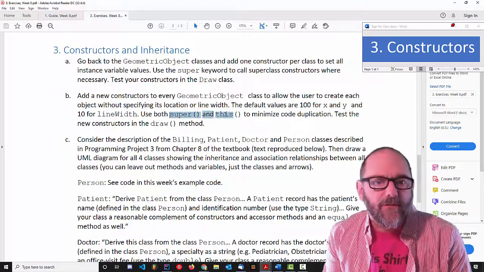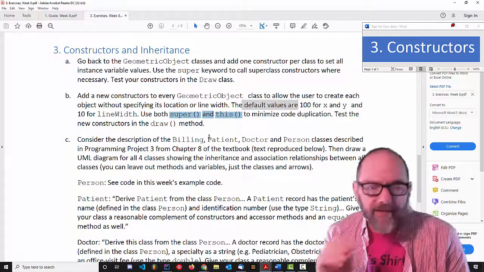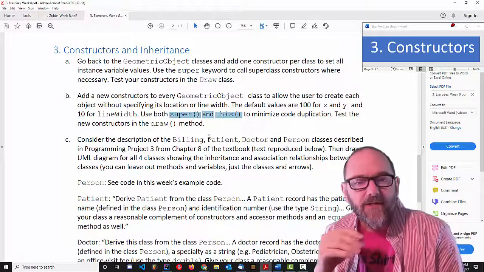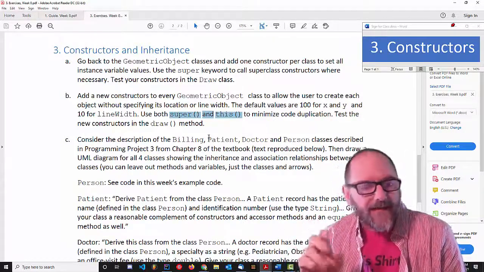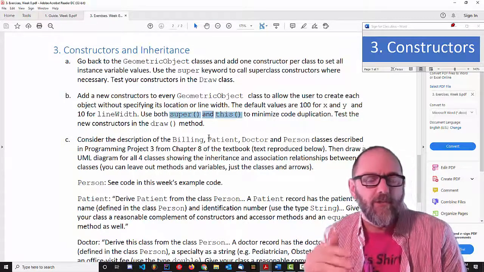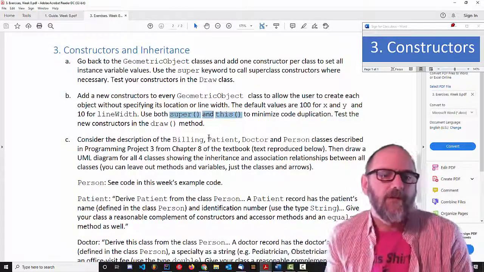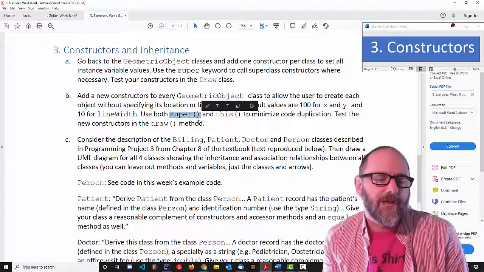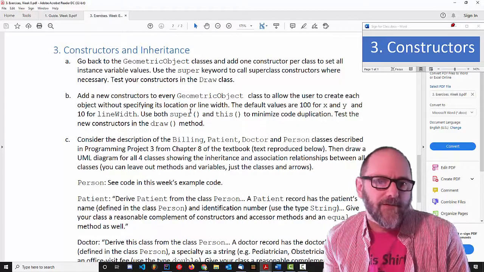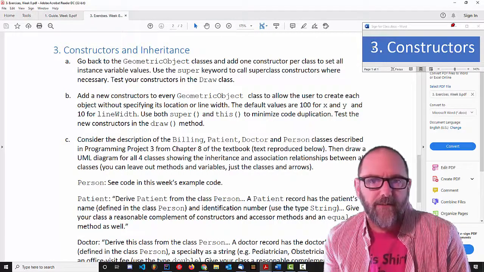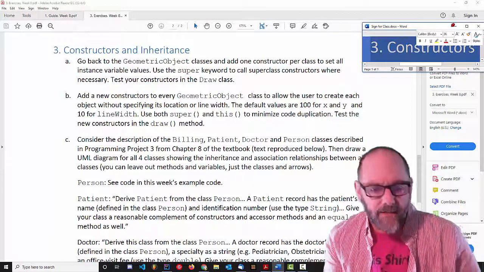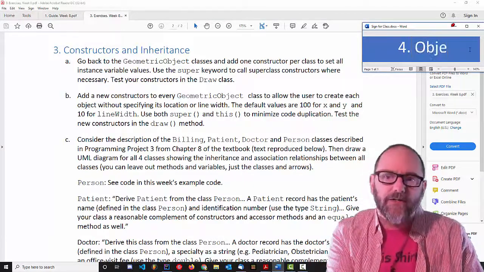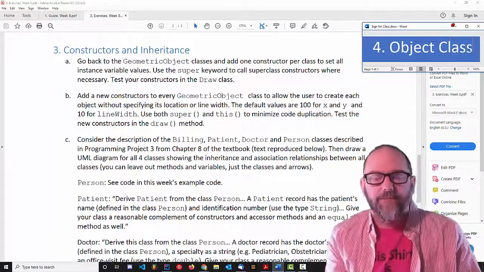And I want you to try and figure out a way to use both super and this to minimize code duplication. So within a class, you should use this to pass on one constructor call to a different constructor, and then you should use super effectively as well to pass the constructor chain up the line. And we'll review this in the live class. Okay, if you want to stop here, this would be a good point to go and do those exercises, but I am going to go on in this video and just talk about the object class.